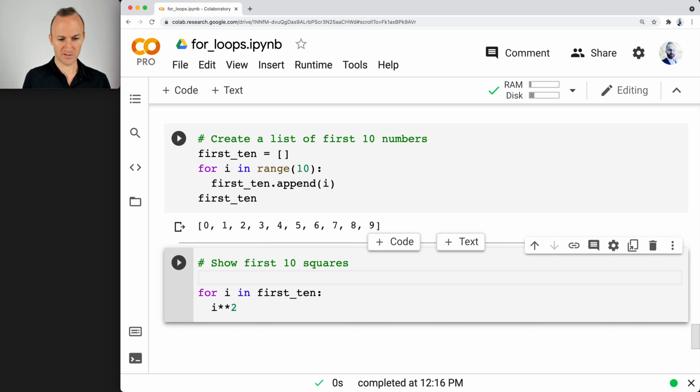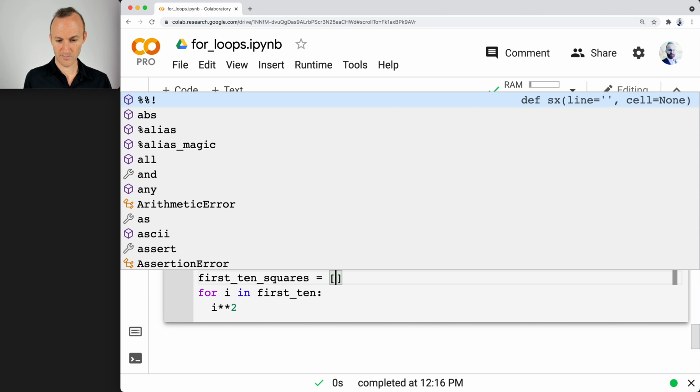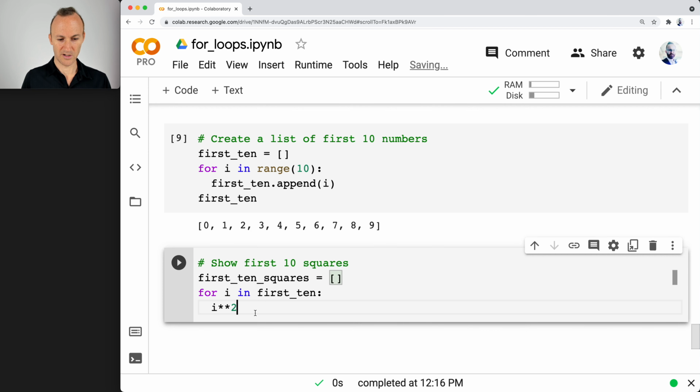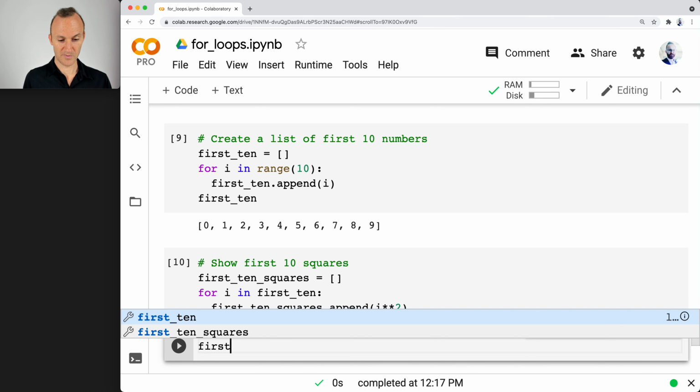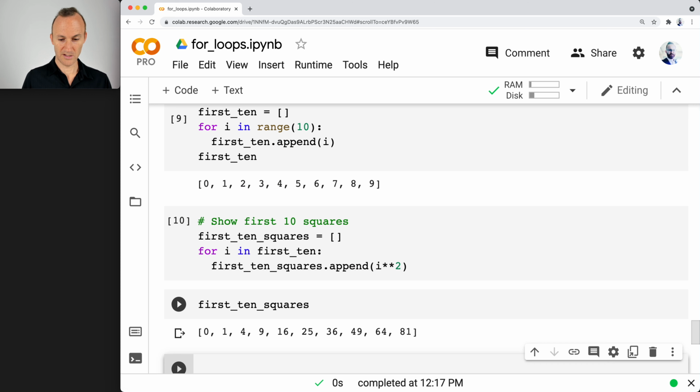Okay, so do it the way we did before. First 10 squares, it's empty. And then basically I want to append it. First 10 squares. Press Shift Enter. Oh, I want to check it. Does it do as expected? And you can see, yes, now I have a list of the first 10 squares.